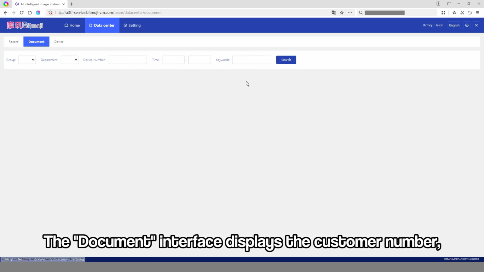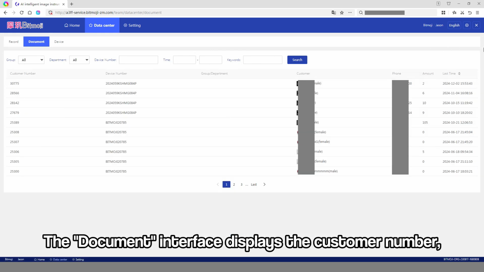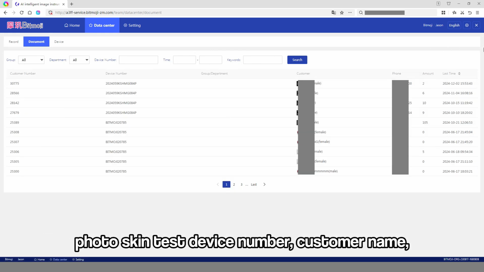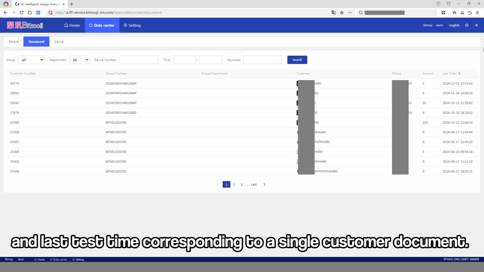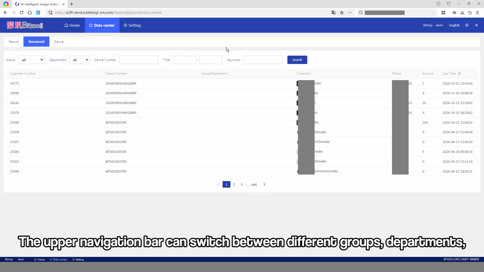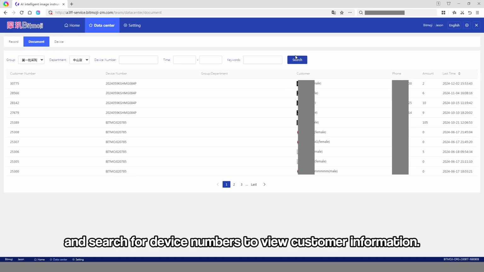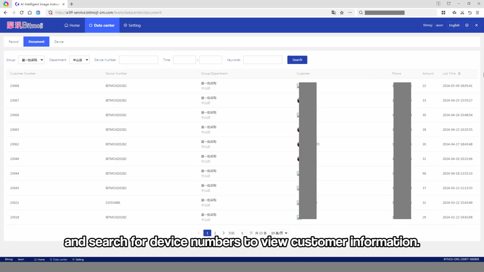The document interface displays the customer number, photo skin test device number, customer name, mobile phone number, number of skin tests, and last test time corresponding to a single customer document. The upper navigation bar can switch between different groups, departments, and search for device numbers to view customer information.